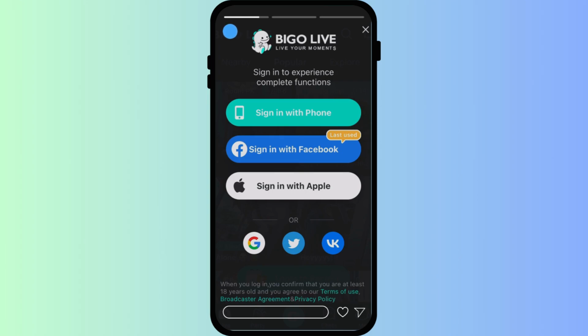Choose your preferred method: phone, Google, Facebook, or Apple ID. Social sign-ups are often faster. Follow the prompts for your chosen method, verifying your phone number or authorizing your social account.